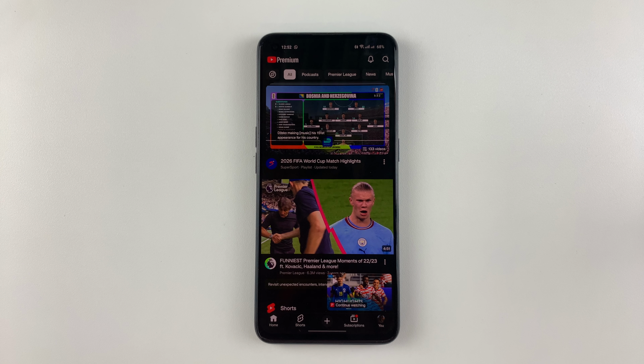Once you close that video and come back to the YouTube app on your phone and launch it, you should be able to see this little pop-up down here, the continue watching pop-up, and this will allow you to continue playing the video from where you left off on the other device.